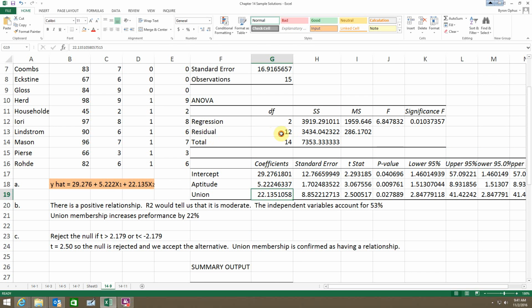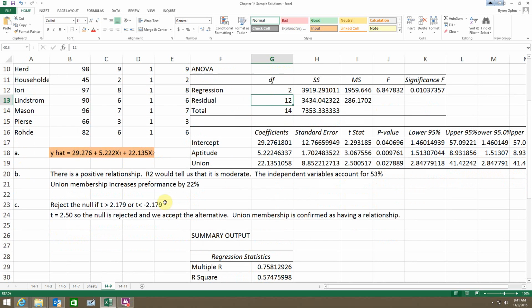Okay, so union membership is just the residual then that we use when we're calculating that. And when we're looking for the critical t-value, we use that 12. And if you go to the back of the book, page 734, and we use our degrees of freedom as 12 and the 0.05 significance level for a two-tailed test, we get that 2.179. So sorry about that. Looking up those things sometimes is a pain. I'm sure you guys find it that way as well.